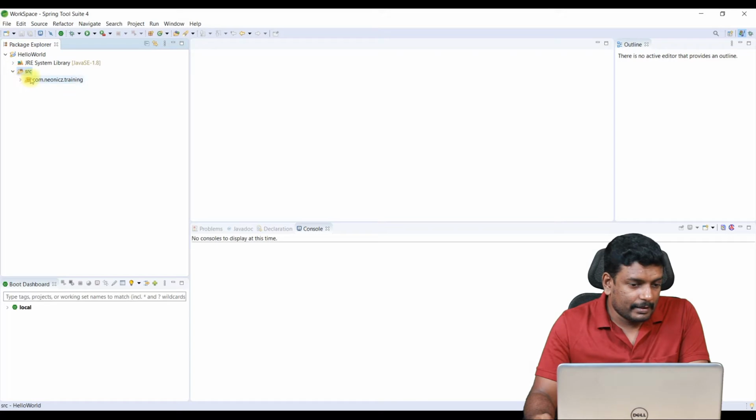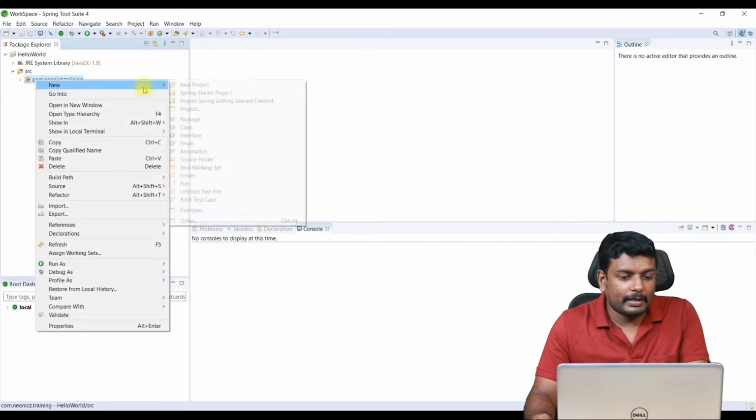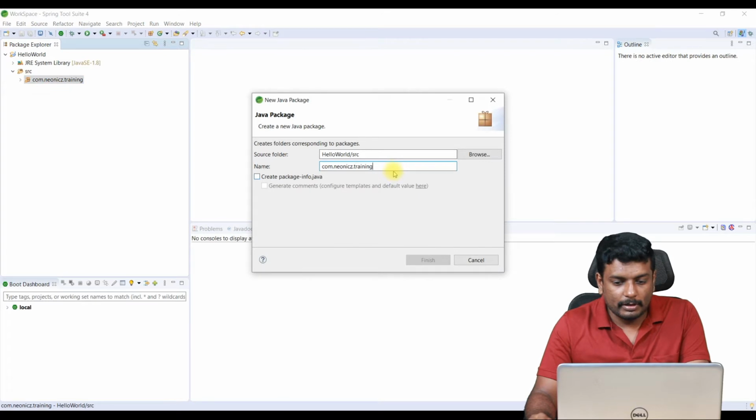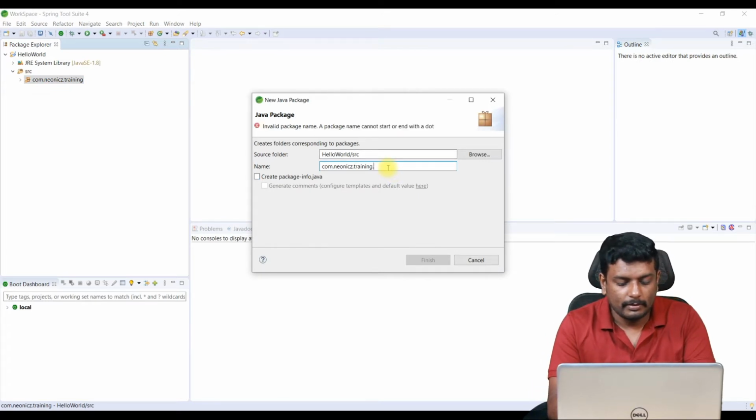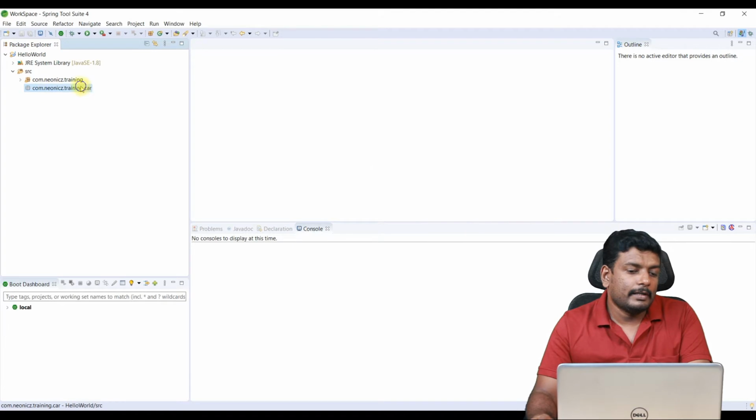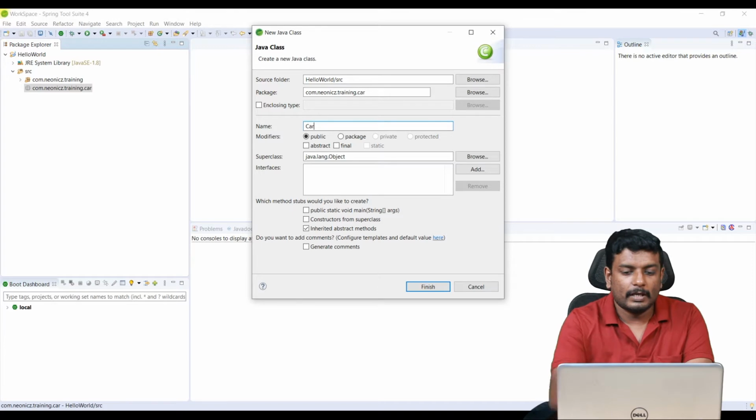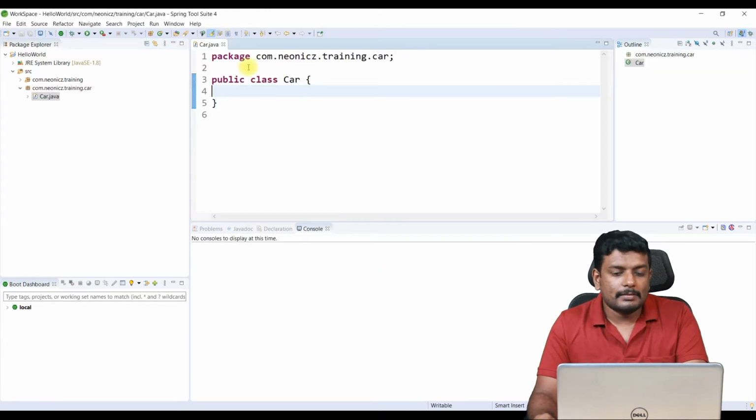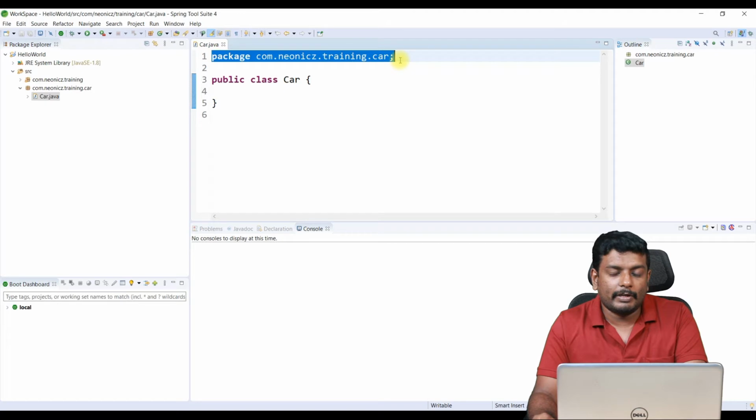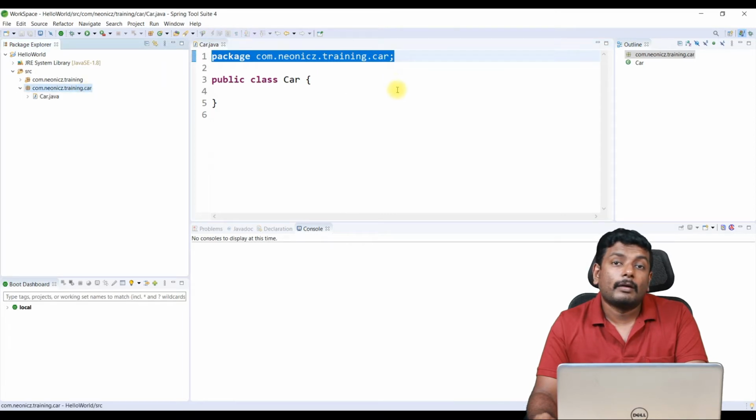I'm taking the package here, com.neonics.training. I'm creating one more package, com.neonics.training.car. Inside this package, I'm going to create a class called car. When you create a class, it should have a package in it. So now the package definition is on top, com.neonics.training.car, where my project is in, where my class is in.